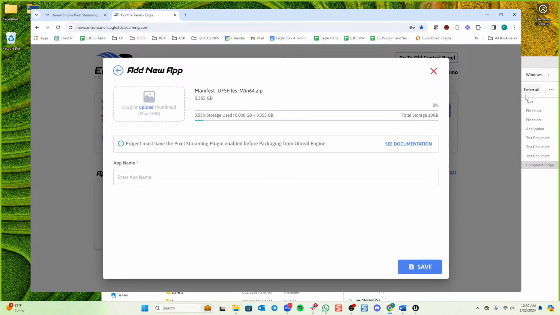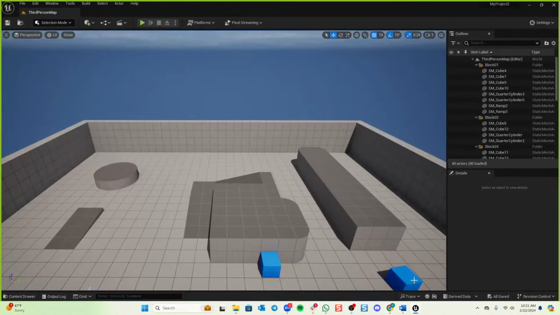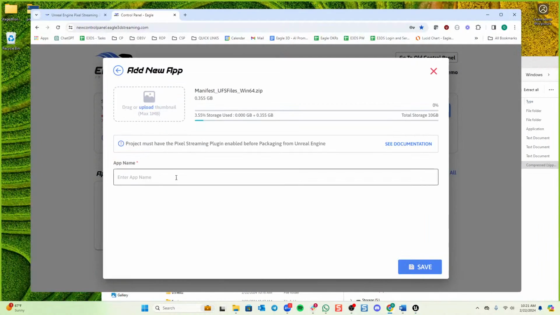The next step that I see is some information associated with what I just uploaded. The first is how much storage is being used. In this case, it was only 355 megabytes, so 3.55%. And I also received the reminder that the Pixel Streaming plugin needs to be enabled, which we made sure we did when we built our project. And the last thing is the application name.